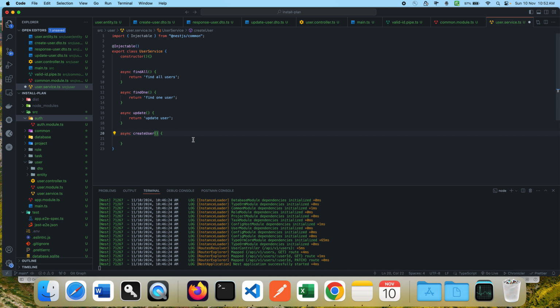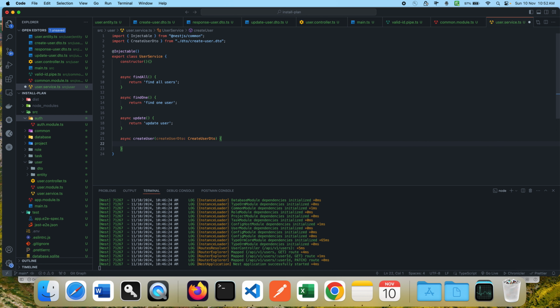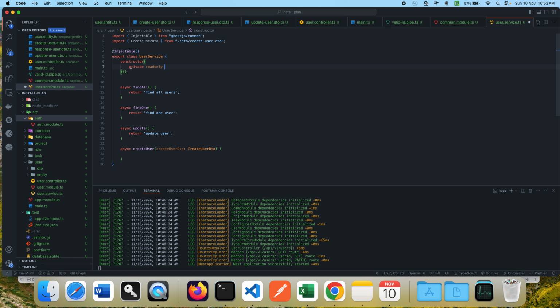Ideally, we should get a create user DTO here, and this should be of type CreateUserDto. Okay, and since now we'll be interacting with the database, we'll need an instance of the database repository. So we'll get an instance of the user repository. To do that, we are going to define one variable, private readonly userRepository, and then how can we provide the type of it?